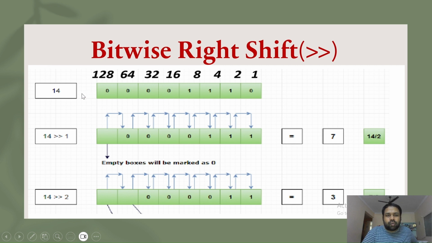Okay. So 14, after performing the right shift operation, it will be like this: this one will come here, this one will come here, this one will come here, and 1 1 1. 4 plus 2 plus 1. What is the answer we are getting? 7. You can observe here, for every right shift operation the value is getting halved. For every left shift operation the value is getting doubled.